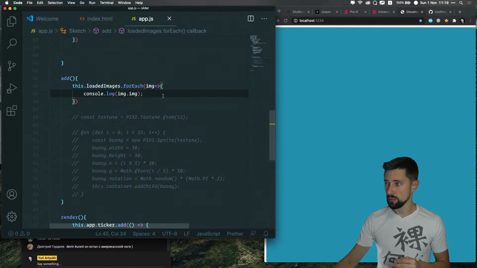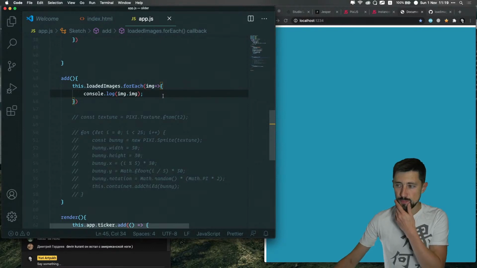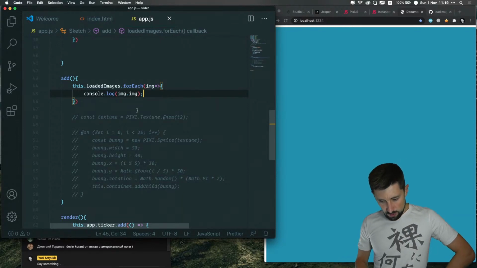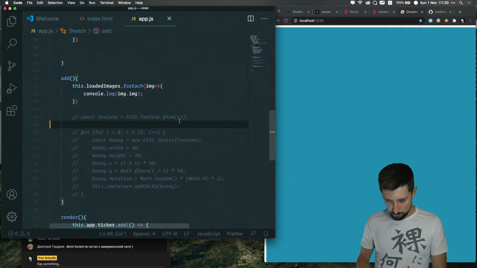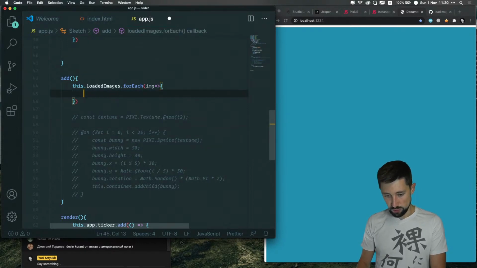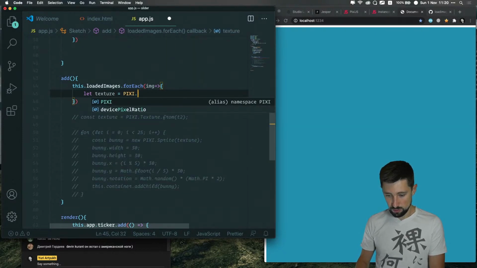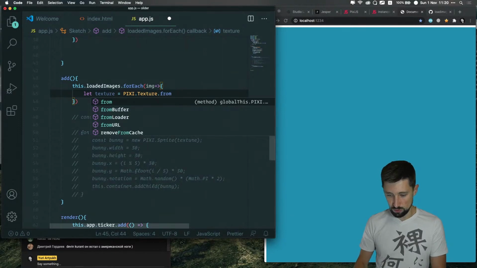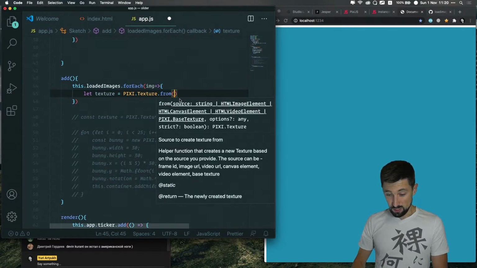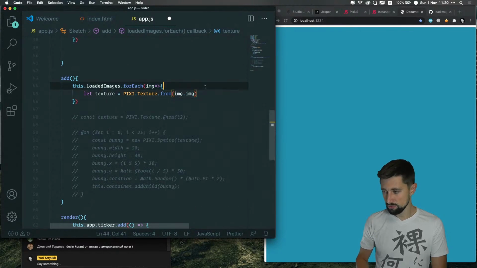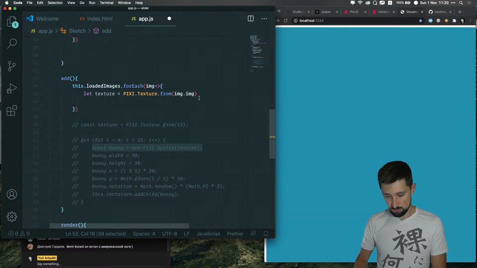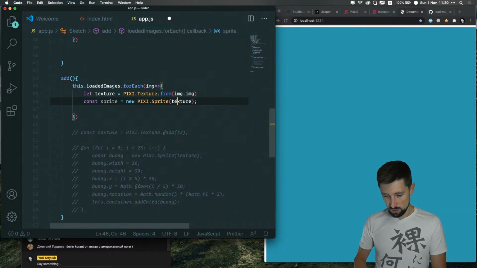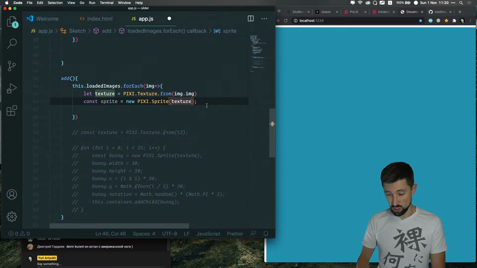How do I do that? I think I would need to create sprites for this occasion. Just like I did here. So first of all, let's create texture. It's gonna be Pixi texture from an image. Then I need to create sprite from that. On a Pixi sprite texture.